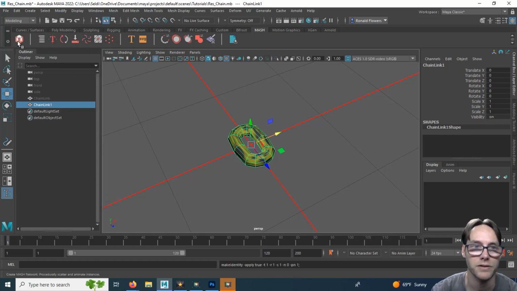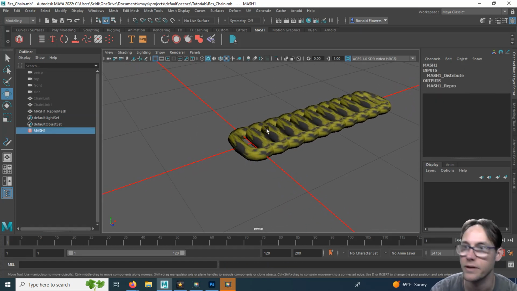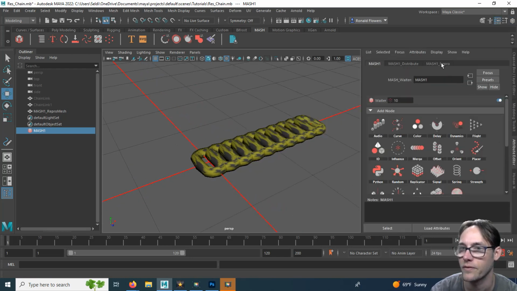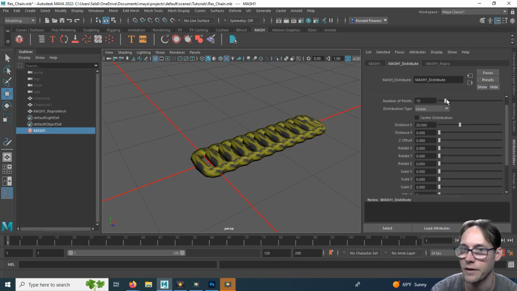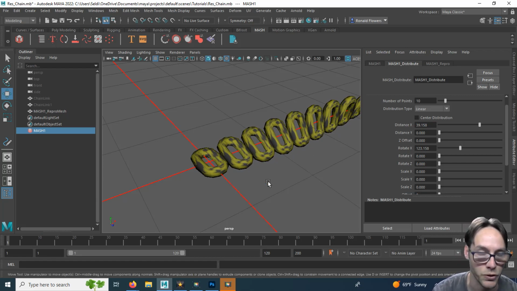And then go over to mesh and make sure your object's selected, hit mesh. And here is our mesh network. So if we go over to the mesh settings, go to attributes, we have a bunch of stuff in here. We have distribute. We're going to go to this tab. And you can see we can add more chains. We can space them out. We can rotate them. And you can see why this is much more convenient to do inside of Maya than to do it in, say, Unreal or Unity.